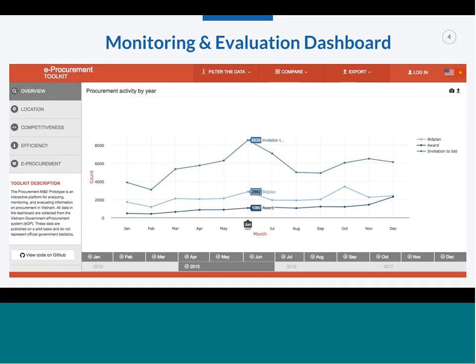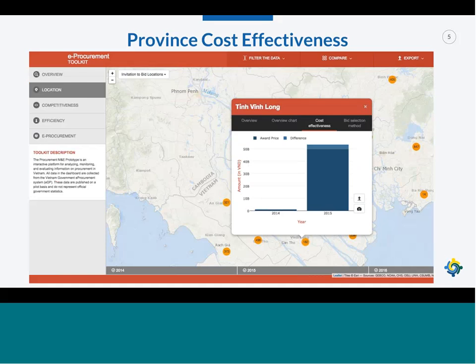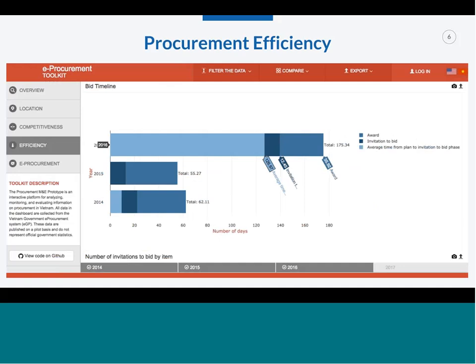Here we're looking at procurement activity by year, which includes a list of bid plans, awards, and invitations to bid monthly. Scrolling down the left-hand side, looking at the location, we have mapped all of the data to different regions, and hovering over a region will bring up charts related specifically to that region. Here we're looking at the cost effectiveness, so the difference between the planned price and the actual award price. Now scrolling down, we go to the efficiency page, and the first visualization there is a bid timeline. This is showing the awards, the invitations to bid, and the average time from planning all the way to award.